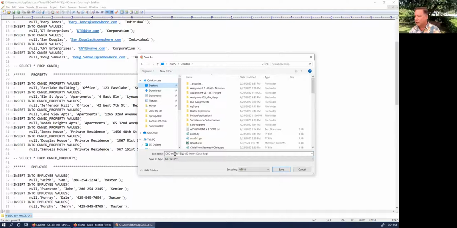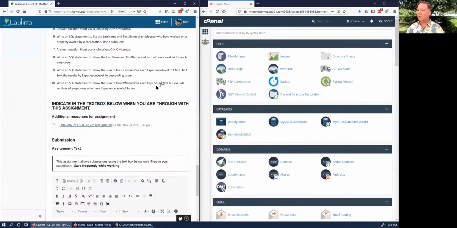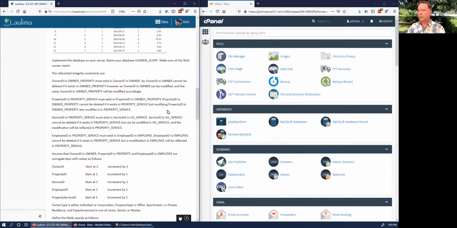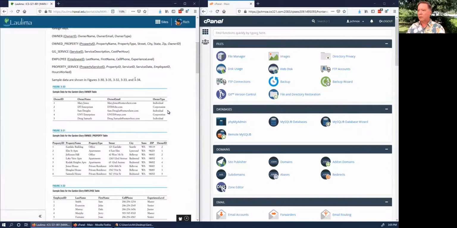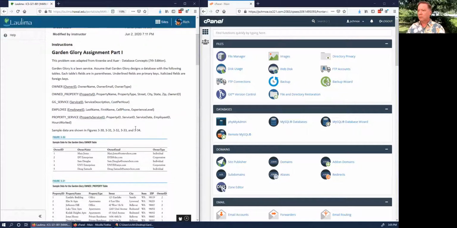It's going to be easy. I'm going to call it Garden Glory assignment 2. How's that for a nice name for an SQL file? So let's start by creating this database. I guess we're going to name it Garden Glory. Anyway, it's Garden Glory.